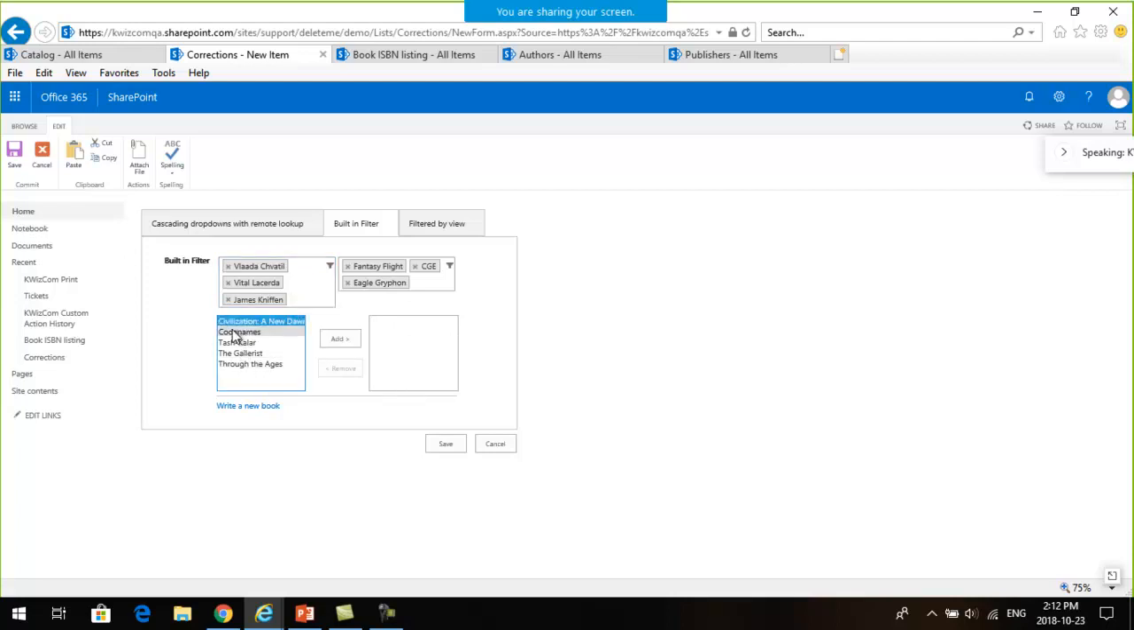Now you can individually select them, add or remove if you wish, and if you want to add a new book to the child list, you can just select write a new book. So I'm going to cancel out of that, and I'm going to show you how to create this built-in filter.